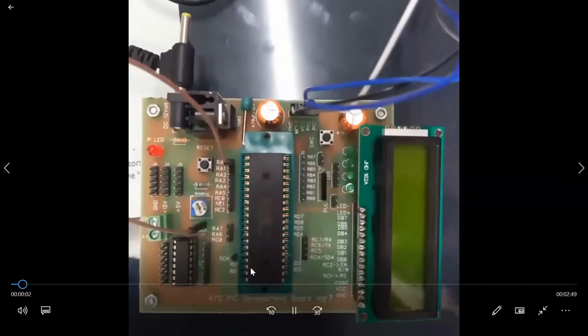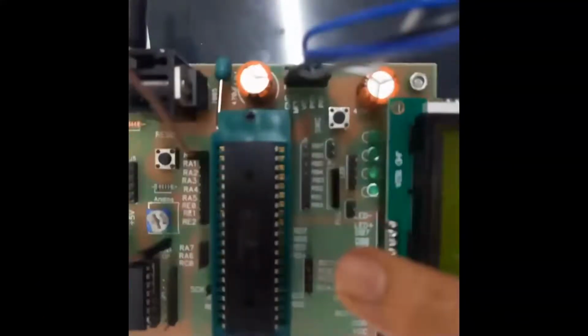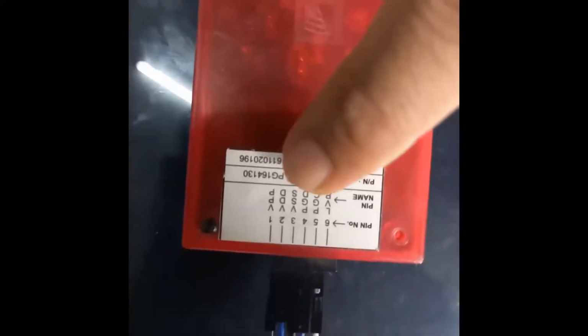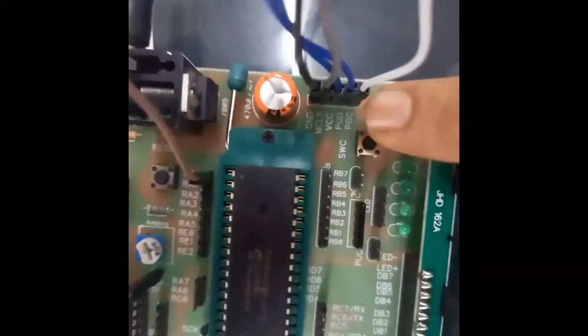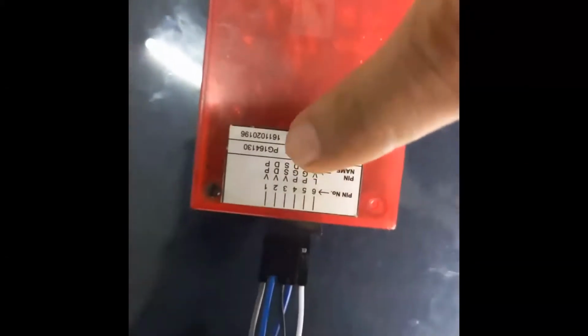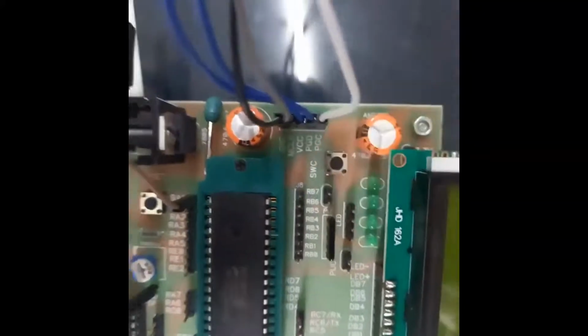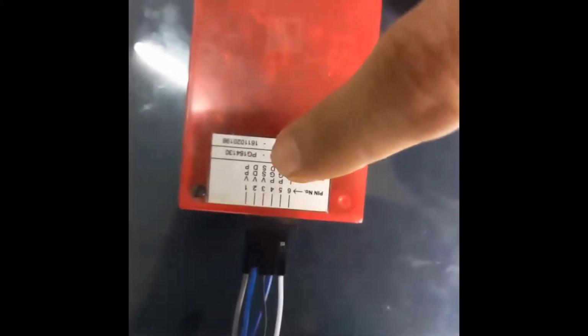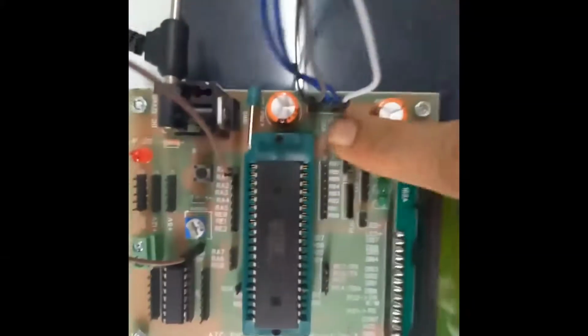In this video, I will demonstrate use of PICkit 3 for burning hex file into PIC microcontroller. First of all, let's see connections. On the back side of PICkit 3, pins are labeled. This VPP pin of PICkit 3 is to be connected to MCLR pin on PIC development board. VDD pin, which is nothing but 5V pin of PICkit 3, is to be connected to VCC pin of PIC development board. VSS pin is ground pin. VSS pin of PICkit 3 is to be connected to ground pin on PIC development board.